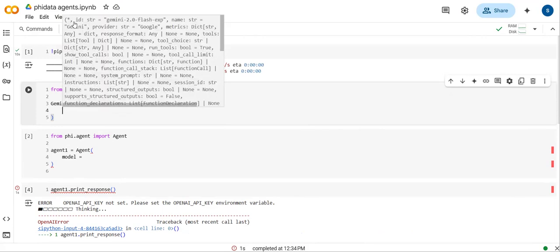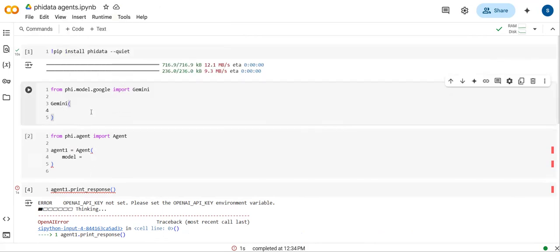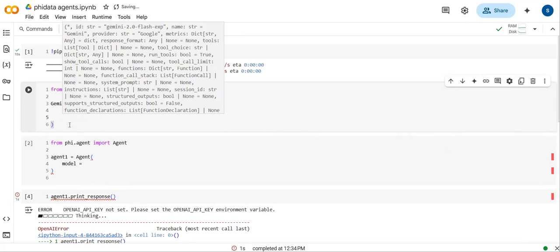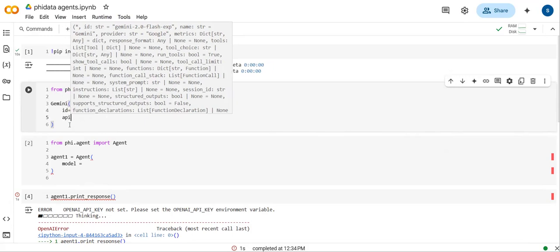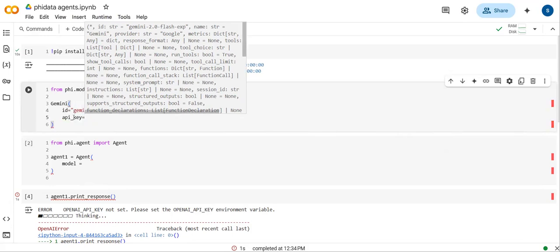You can see by using this ID, we are able to specify which model we are going to use. By default, the model it is using is the Gemini 2.0 Flash experimental model. So this is a free model currently, and that's why I'm using this. And if you want to use any Gemini model, you must provide your API key. So how to get this API key, sir?